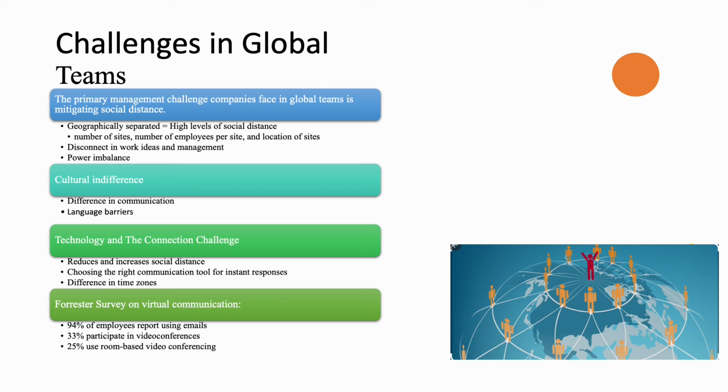Next, we'll be moving on to technology. So how is technology a challenge in global teams? Well, first off, technology is used to reduce and increase social distance by using technology tools to communicate with one another, either through video chats, calls, texts, or emails.